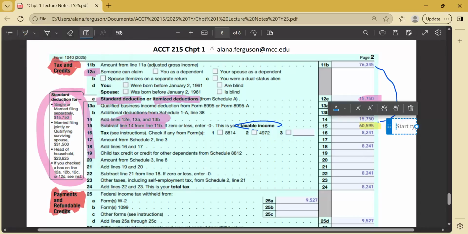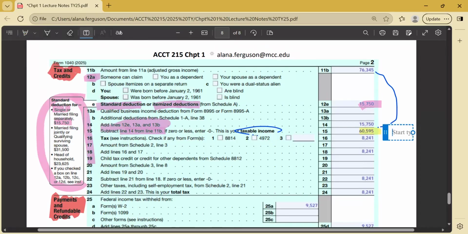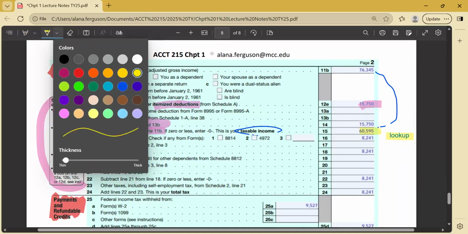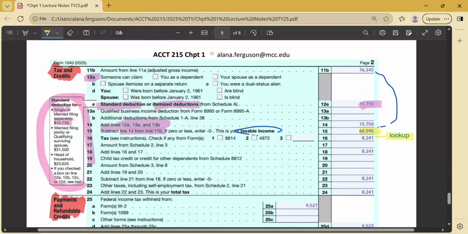We take this number, 60,595, and we go and we look it up. So we look it up in the tax tables. Again, we do the tax table lookup because it's under $100,000. So when we look this amount up in the tax table, we find that they're single, right? We will end up with this 8241. So we look it up in the table and we find, okay, $8,241 is how much they owe.